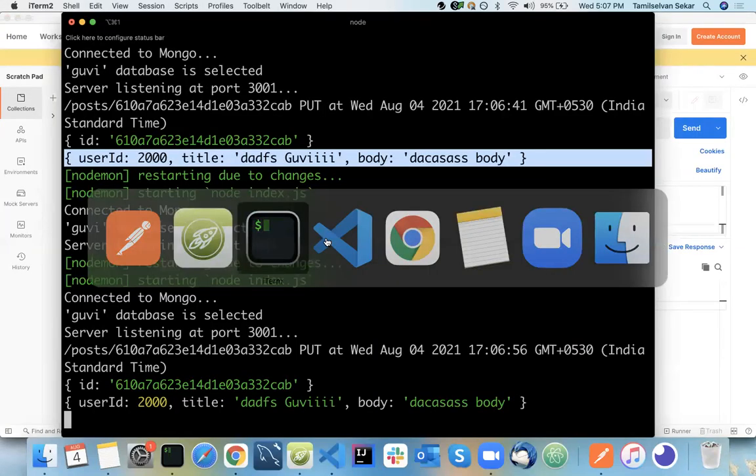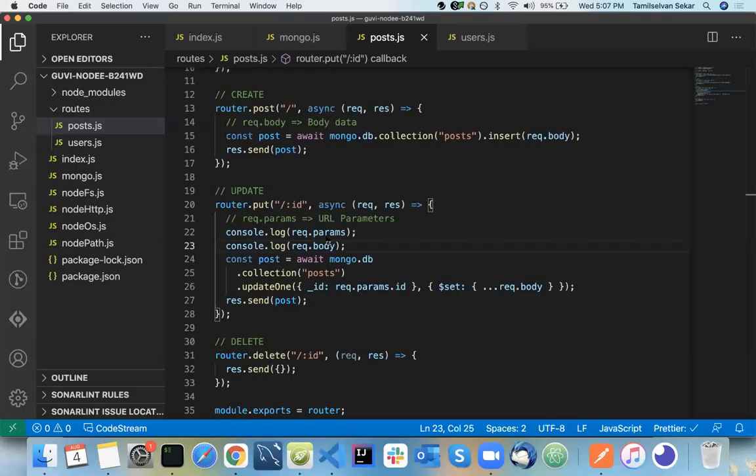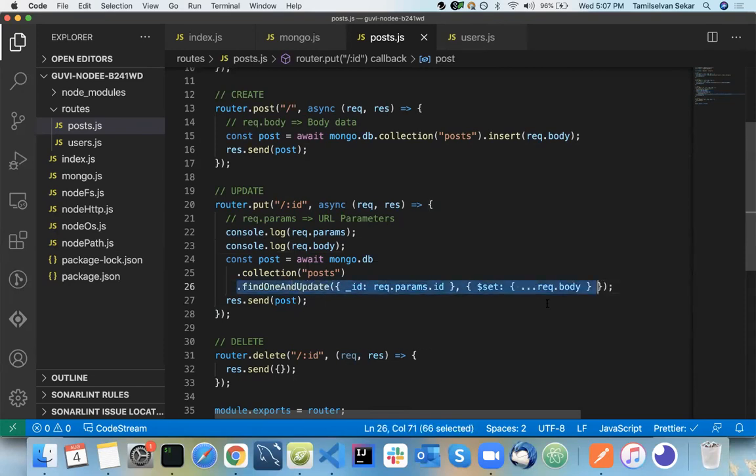okay, what is the reason? What is the reason? ID, request.params.id. Okay, do you guys find any issues? I'm not getting anything. Our query is correct, right? Do you guys have anything here? Do you find anything here? I'm missing something here.